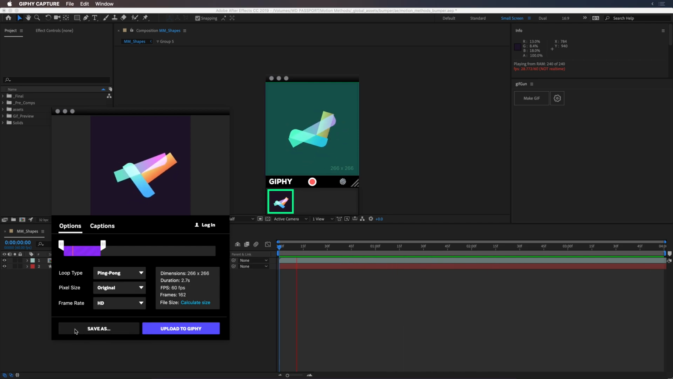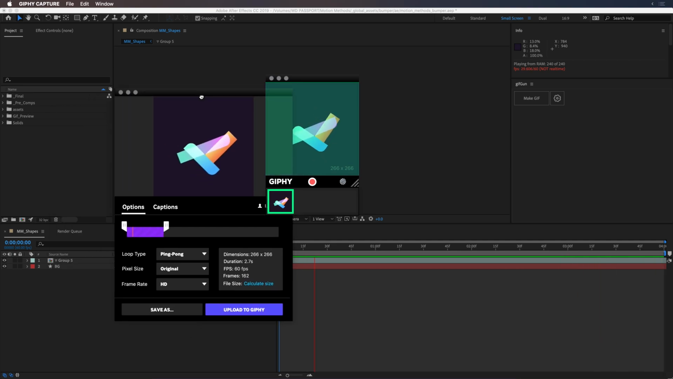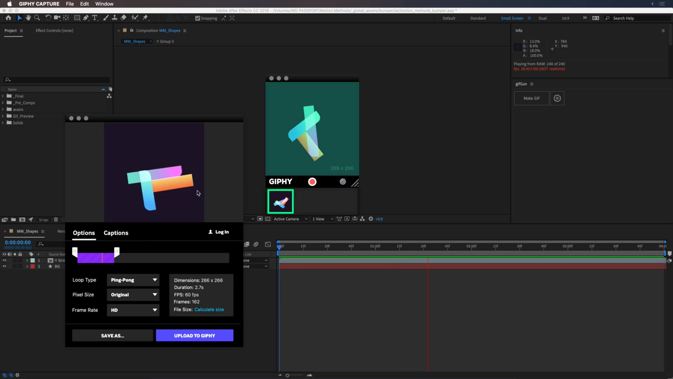The cool thing here is you can save it locally like the other ones, or you can upload it directly to GIPHY, which, if you want to share it by other means, might be useful to you. And another benefit of this is that it's not specifically for After Effects, so you can have some sort of other export or whatever. You can use this as a screen capture tool, specifically for GIFs.